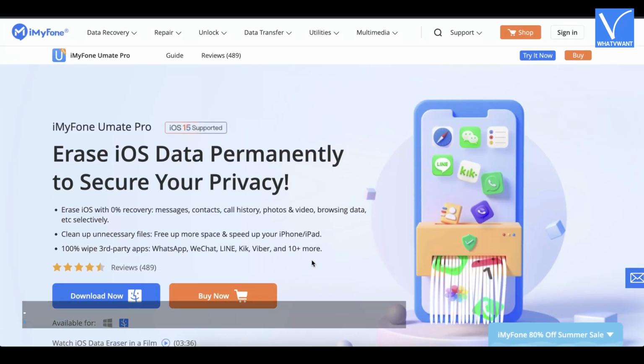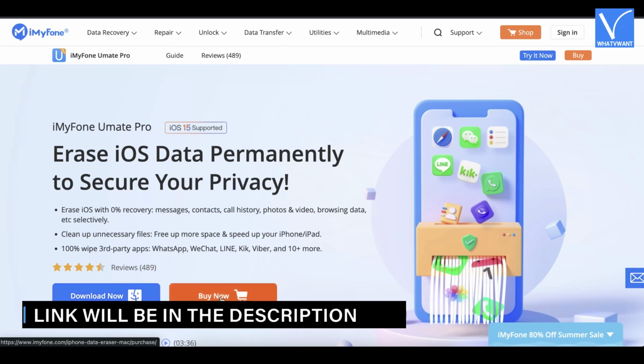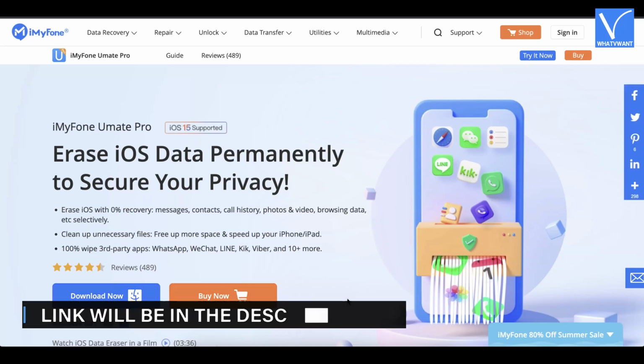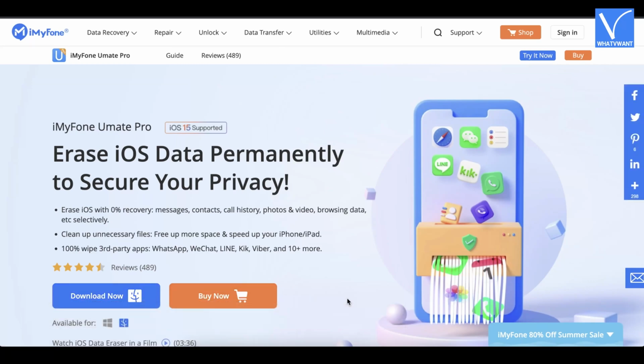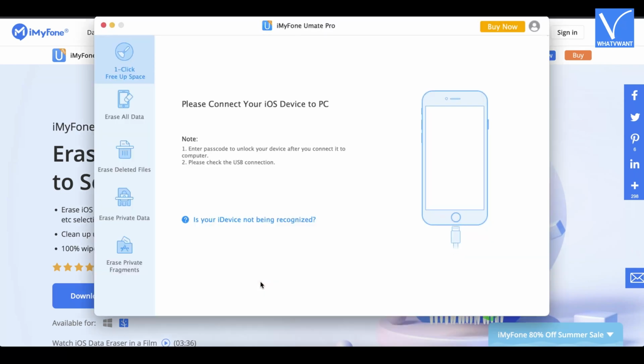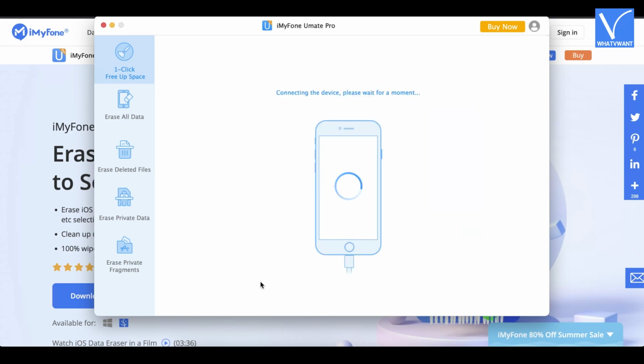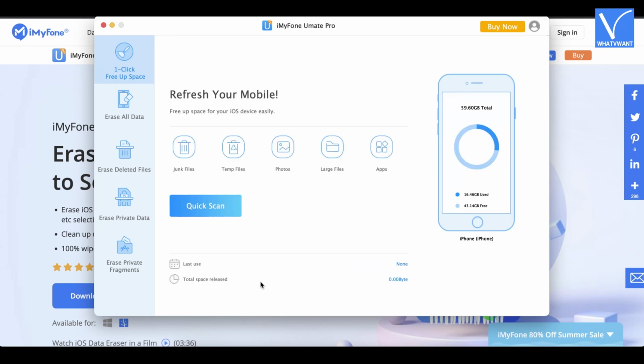Firstly, visit the official site of iMyFone and download the latest version of iMyFone Umate Pro onto your computer. This is available for both Windows and macOS. Completion of installation. Then you will find an interface with cleaning options as showing in the tutorial. Connect your iPhone to the computer by using the USB or Lightning cable. Then it takes you to the one-click clean-up mode. Click on the Quick Scan option.